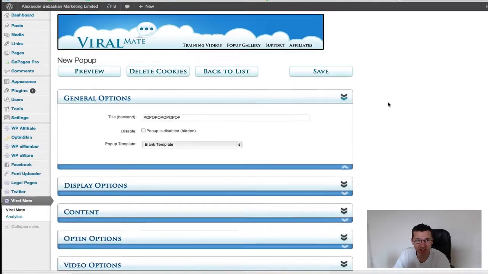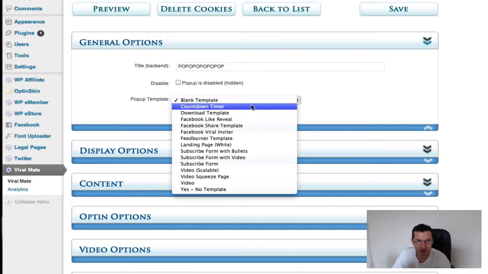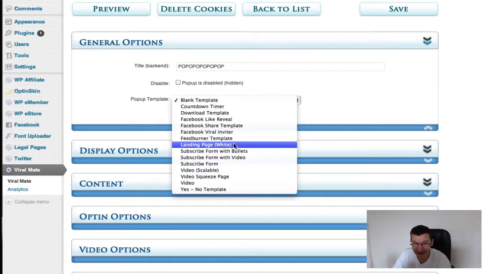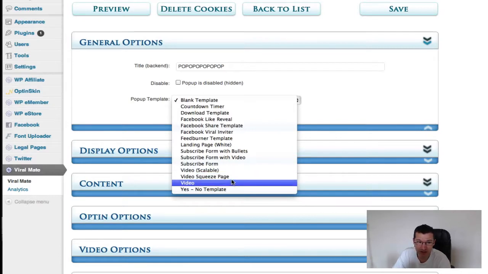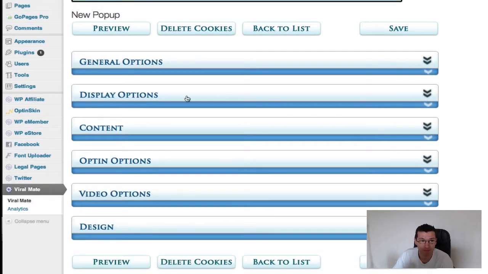Now if you go to general, you'll see there's different templates available. Got the countdown, download template, like reveal, share template, viral inviter, feed burner template, landing page, white, subscribe form with bullet, subscribe form with video, simple subscribe form, a scalable video, video squeeze page, simple video, or yes or no template. Now I'm planning on releasing a lot more, but there's so many features in this plugin.